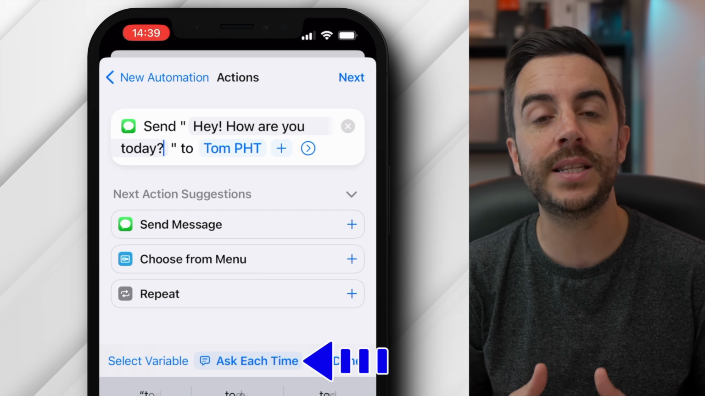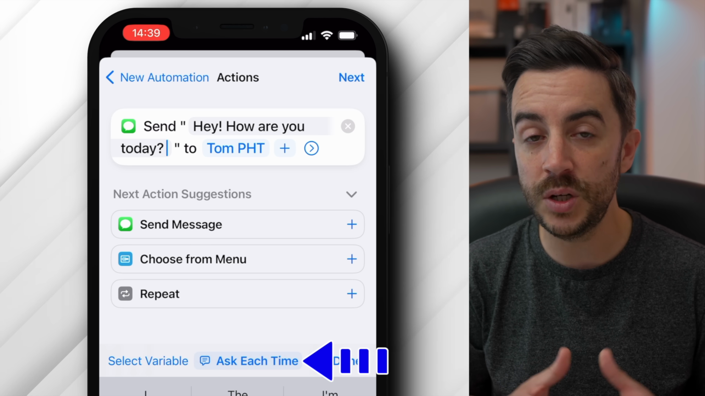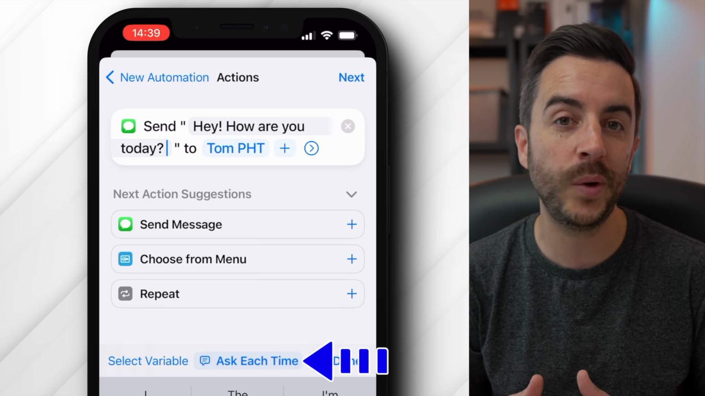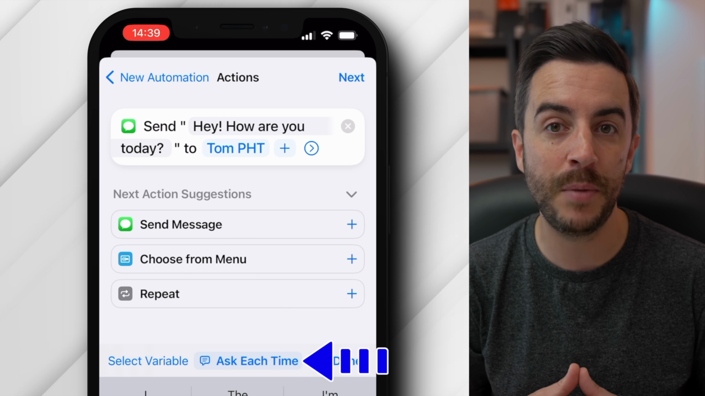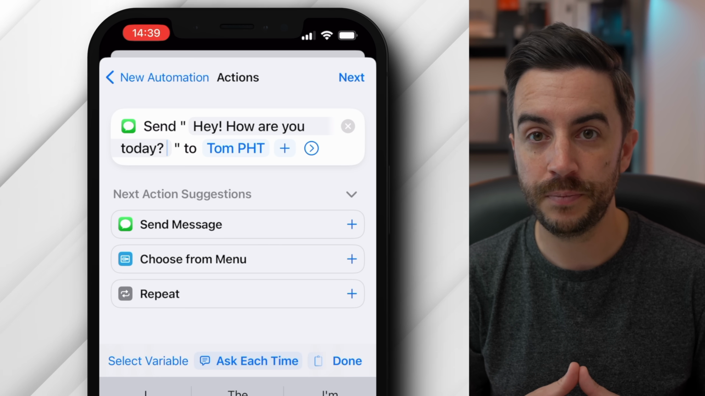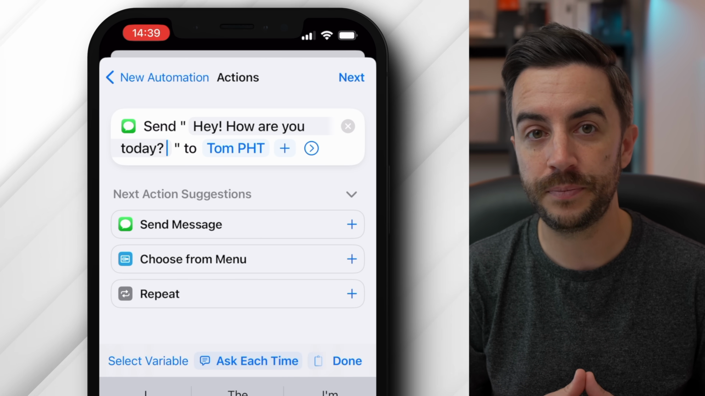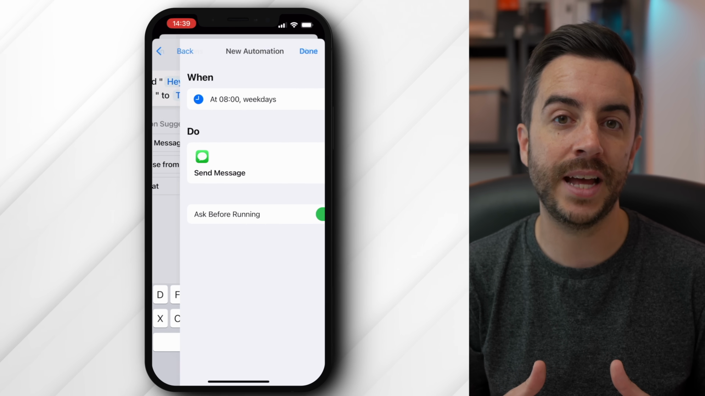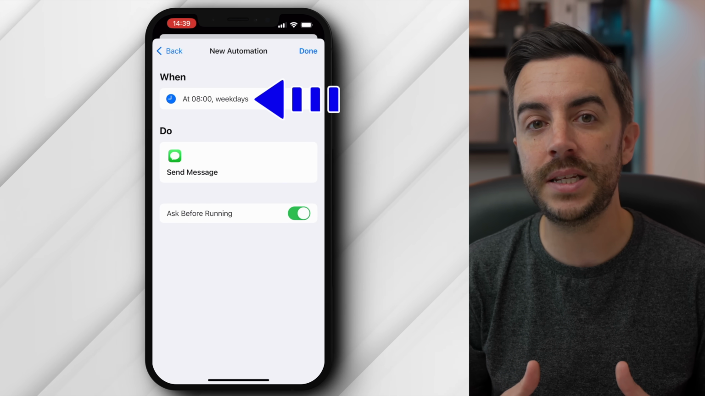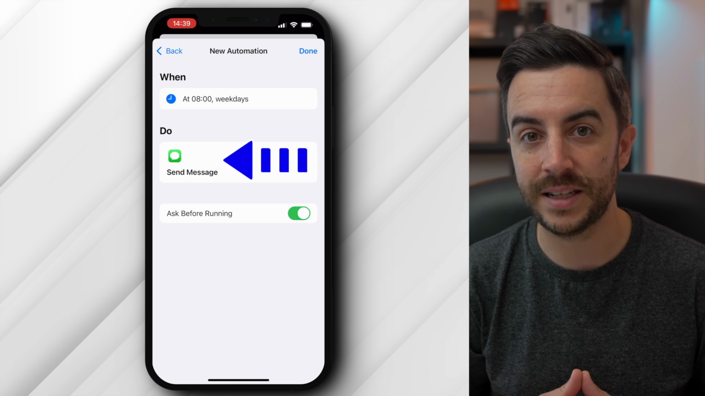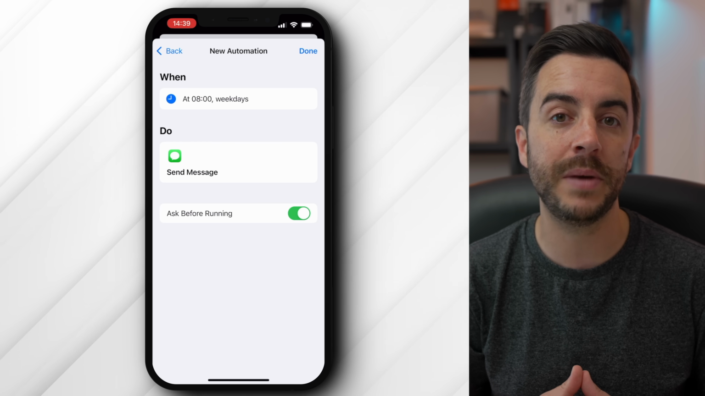Or you can tap on the button that says Ask Each Time. If you do that at the desired date and time, a window will pop up saying what's the text, and you would simply type the text in at that moment and the message will send. I'm going to input some actual text. Choose Next when you're ready and you'll get a summary of the automation. So you can see that at 8 a.m. on weekdays, the text that I've written will automatically send unless I disable this automation.